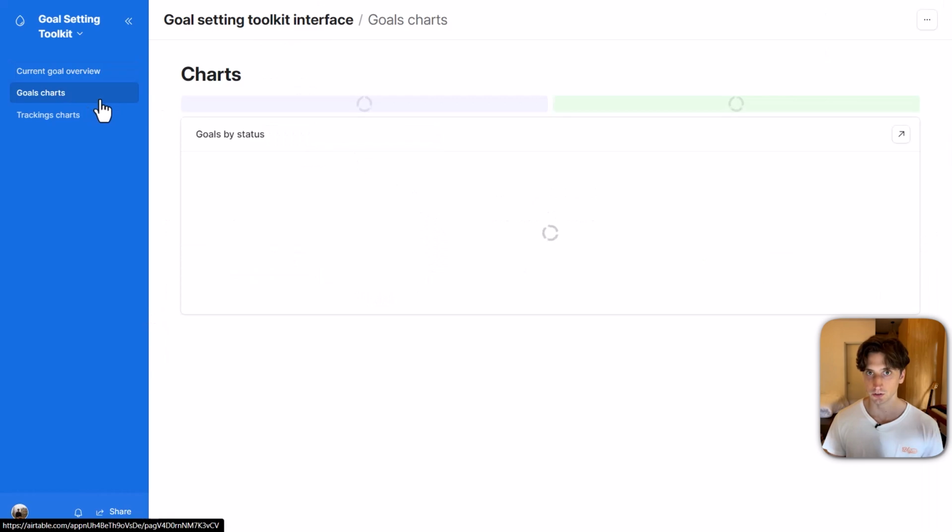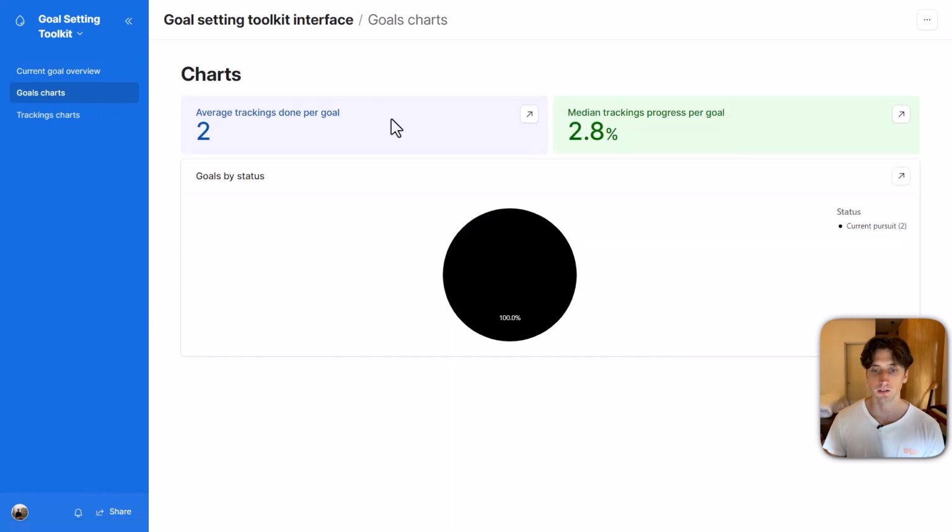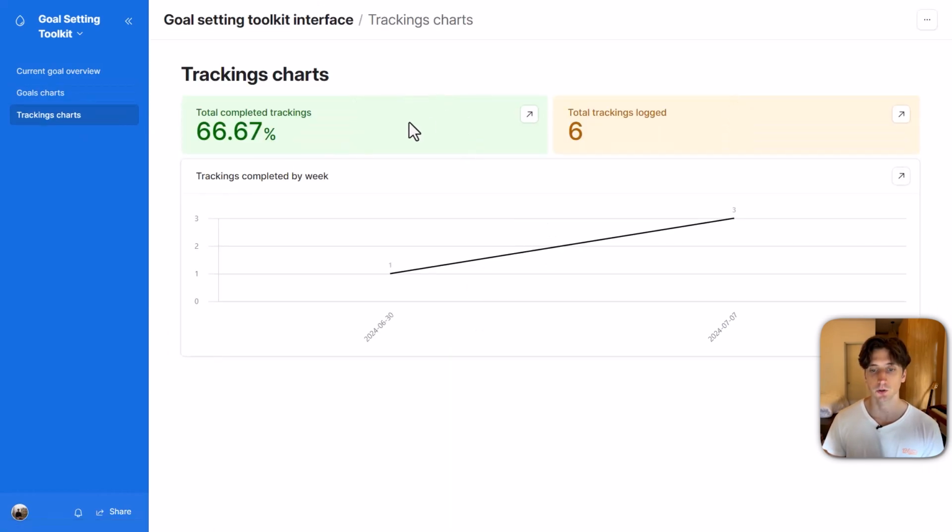You can also see charts, so visual graphics of the data in here, and you can see the trackings over time, the total completed trackings, how many trackings you logged in the system, as well as the trackings completed by week, to see a bit of your average tendency when it comes to pursuing the goals and how many trackings you actually do and how many of them are missed. And that will then inform your choices in the future in terms of deciding how many goals you can pursue at any single time and how to properly structure your environment and mindset around pursuing the goals that you intend to pursue.